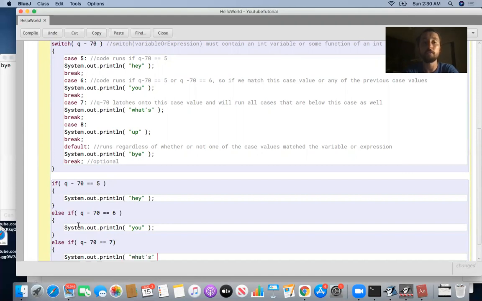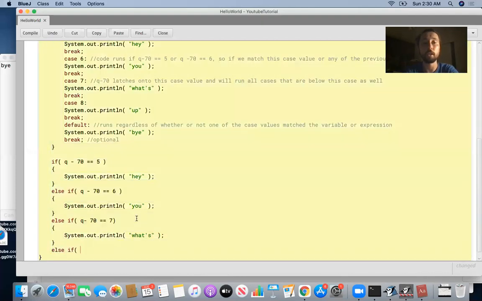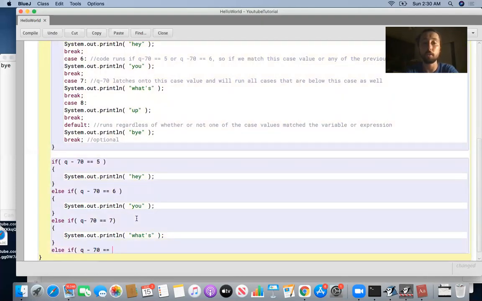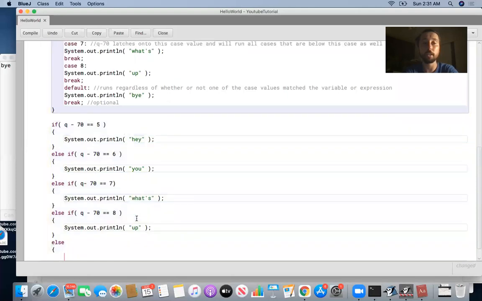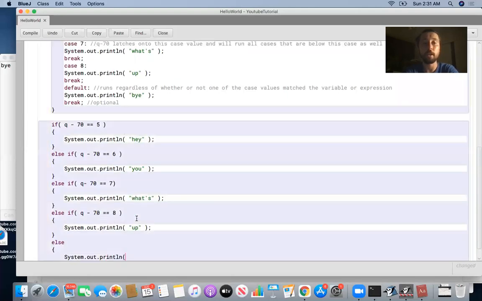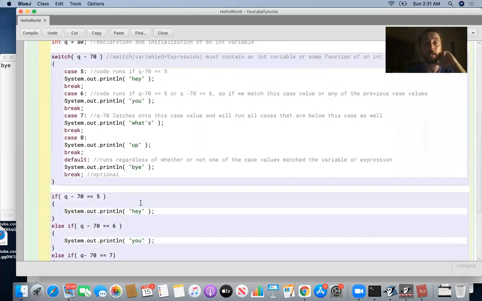You should feel comfortable going back and forth between a switch statement formulation and an if-else formulation. So you'd say otherwise if Q minus 70 equals 8, right? And so this would be the last else if, and then we're just going to have the else. We're going to have the catch-all. So go ahead and print system.out.println of up, right? And then finally, otherwise, system.out.println of by, okay? And so essentially these lines of code have the exact same effect.